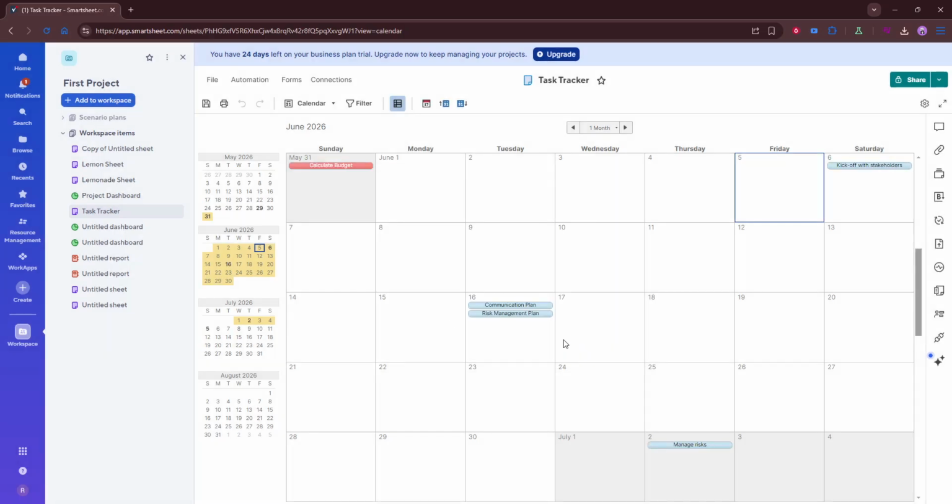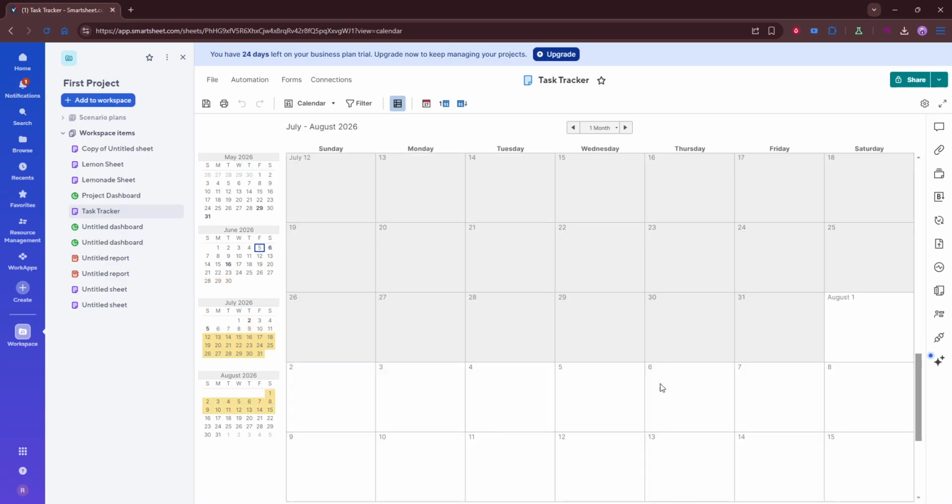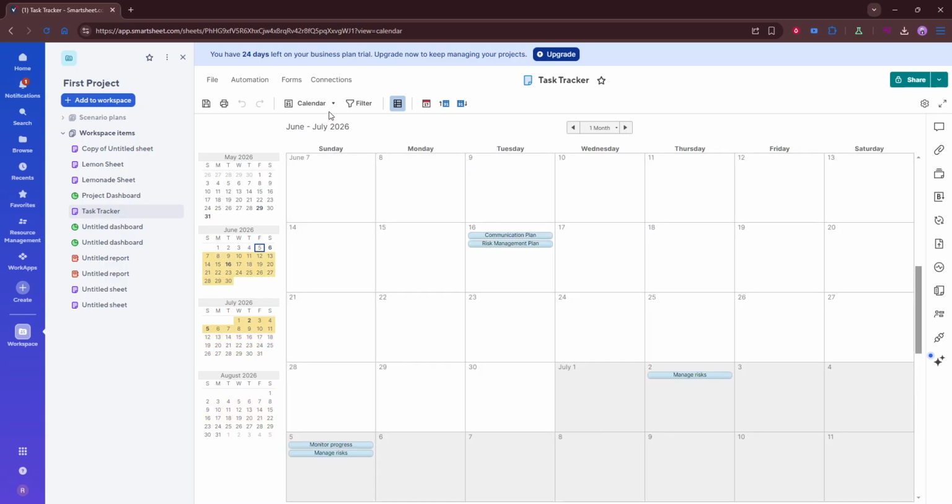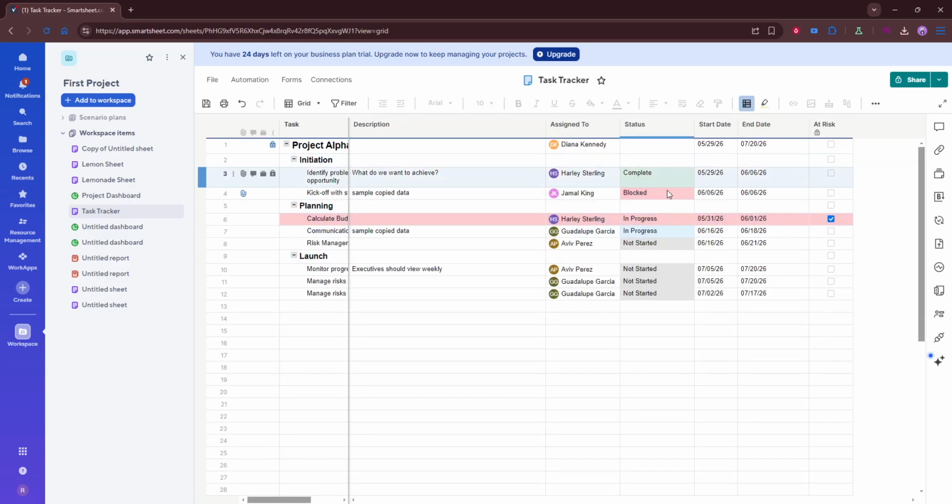If you want a familiar spreadsheet style setup, select Grid View. This is a great option when you're entering information, editing rows and columns, or reviewing detailed data in a structured format. It's often the most straightforward view for day-to-day sheet management.